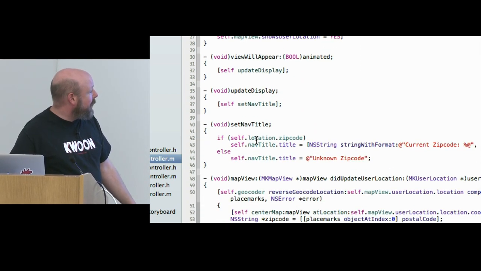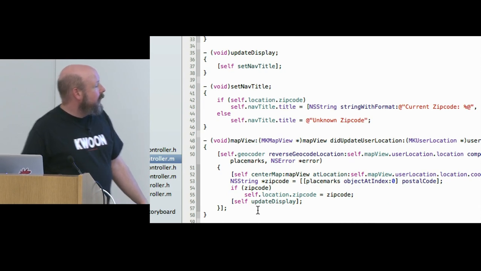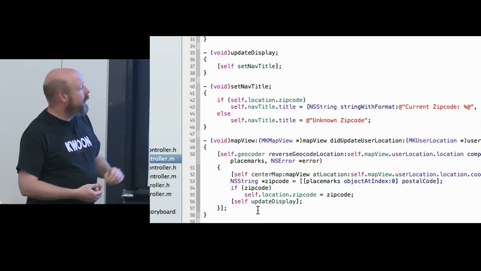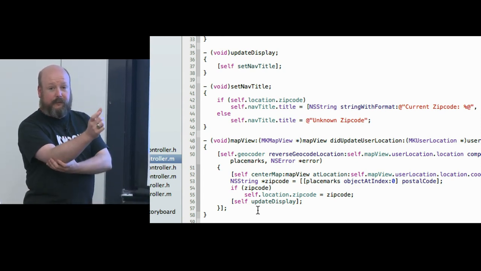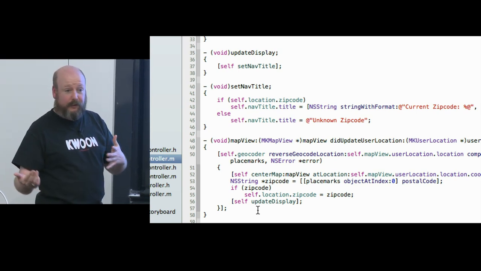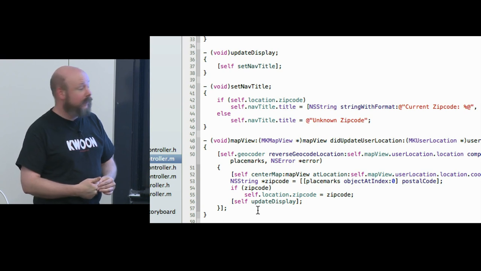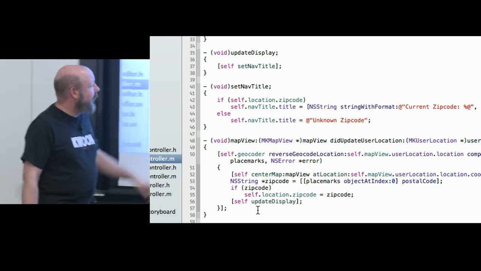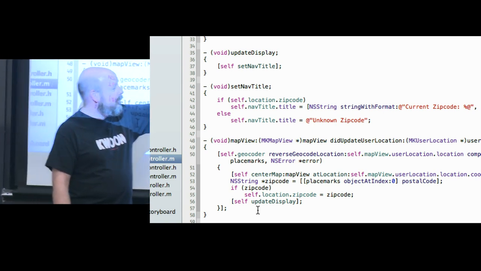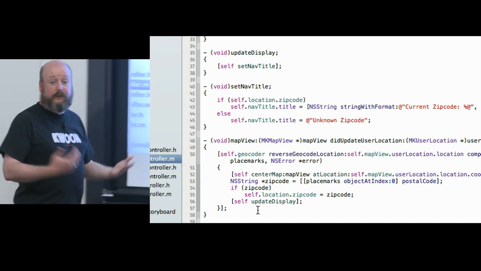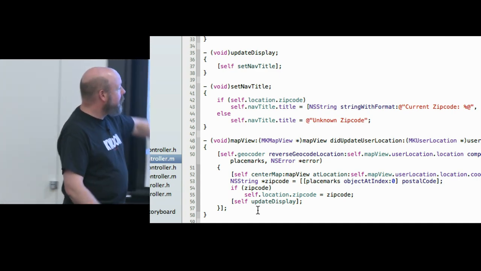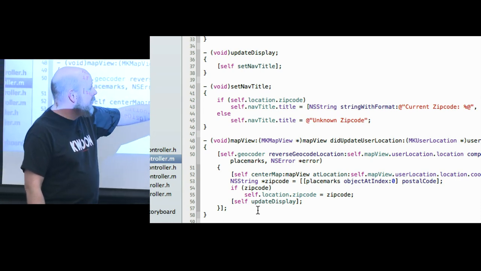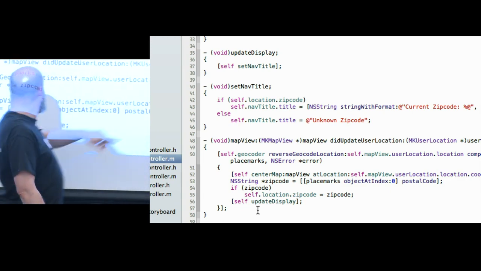But where does this actually start coming in? I didn't point it out explicitly, but I made myself a delegate of the MapKit map view. So there's a protocol for that that gives me, like we saw with the table view controller, additional methods that I can choose to implement. The one I chose to implement is this map view did update user location. And it will tell me which map view and what my new location is, which is perfect. That's exactly what I'm looking for. What I did with the geocoder is I do a reverse geocode location. From the map view, I can get my explicit location.